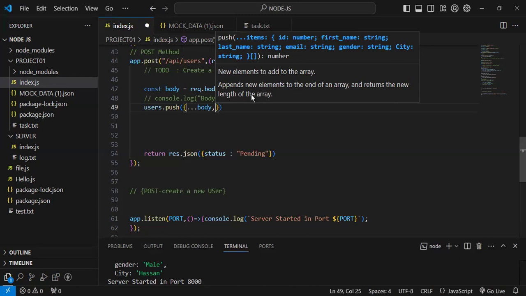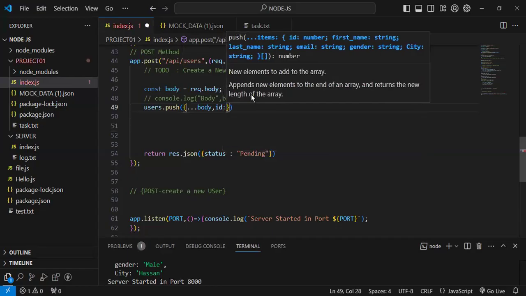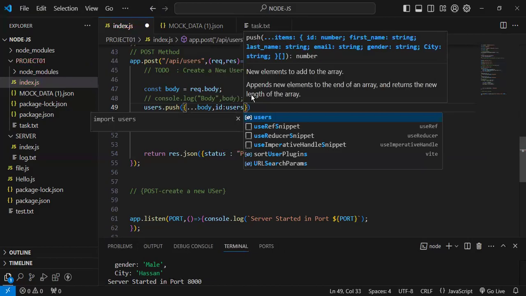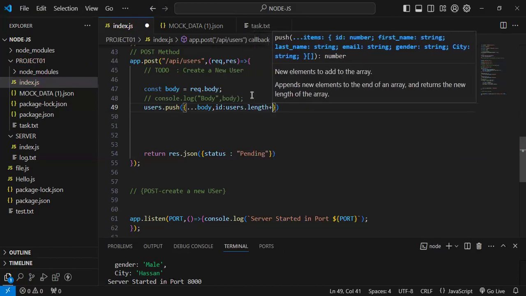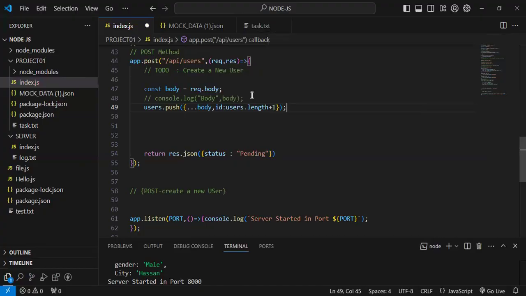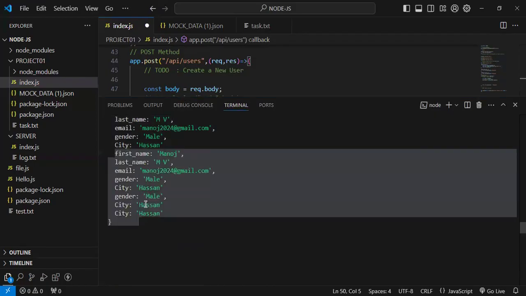The last user's ID is 1000, but my ID has to be increased by 1 for every user. ID of users dot length, whatever the length of users is, +1 has to be added. That's it. After that, whatever data I'm posting here, which is coming in, has to be written into the file, which is nothing but appended in the file.